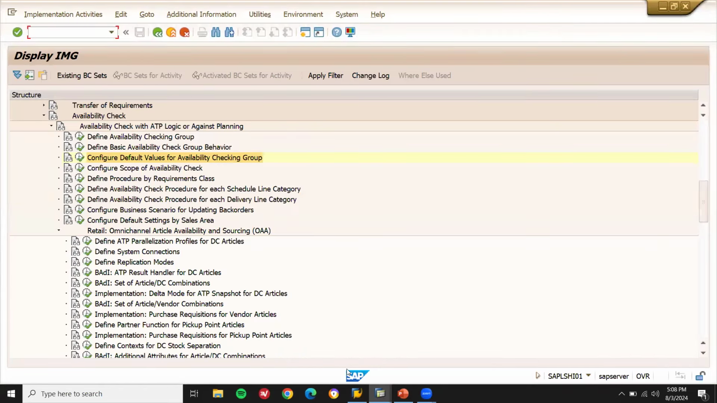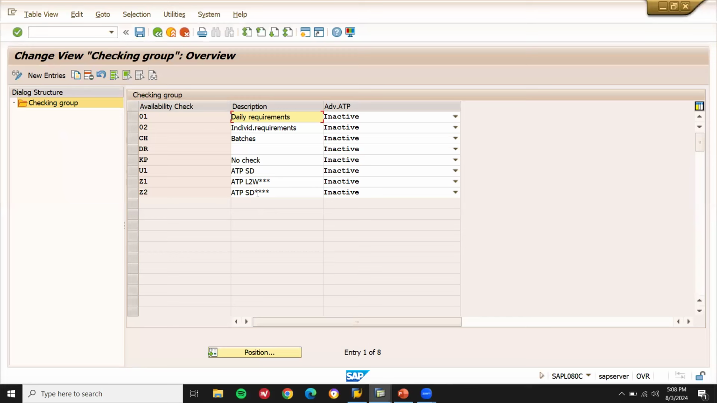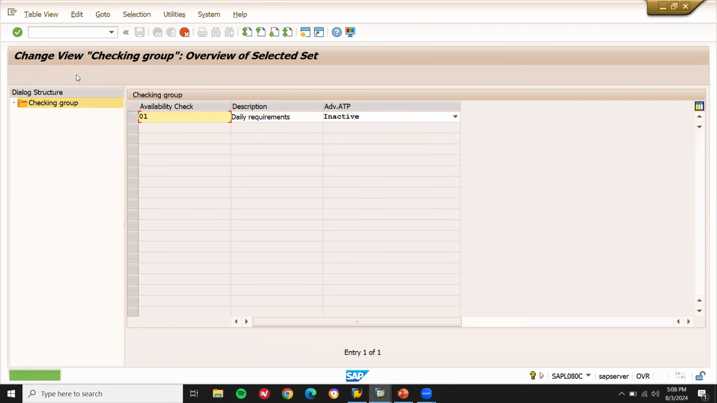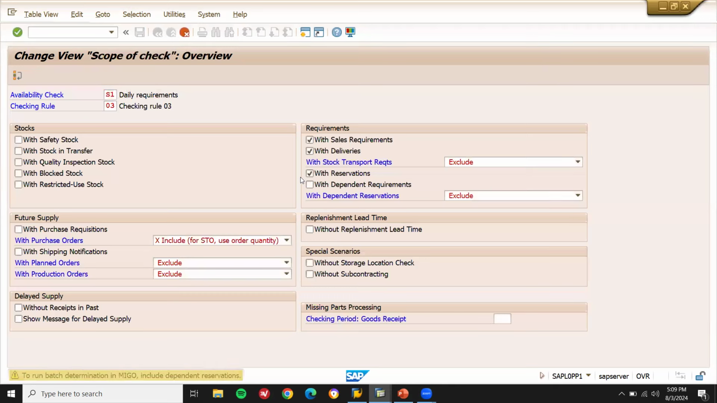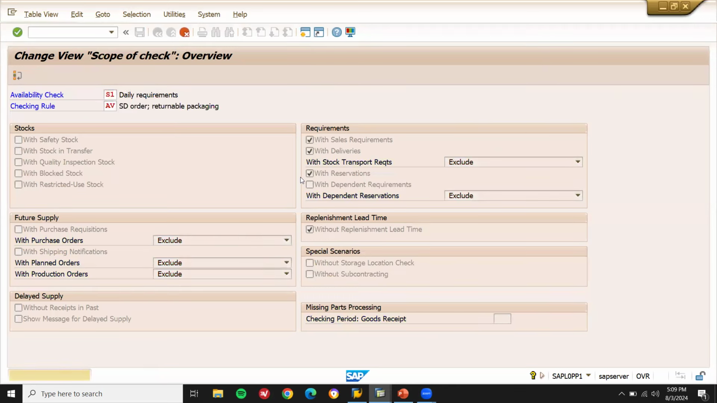Either you can go to the transaction code directly, OBC2, or define availability checking group. The transaction code is OBC2. Let me select this and copy as. Let me use S1. ATP. L2W, Learn to Win ATP. Press enter. Copy all. Press enter.